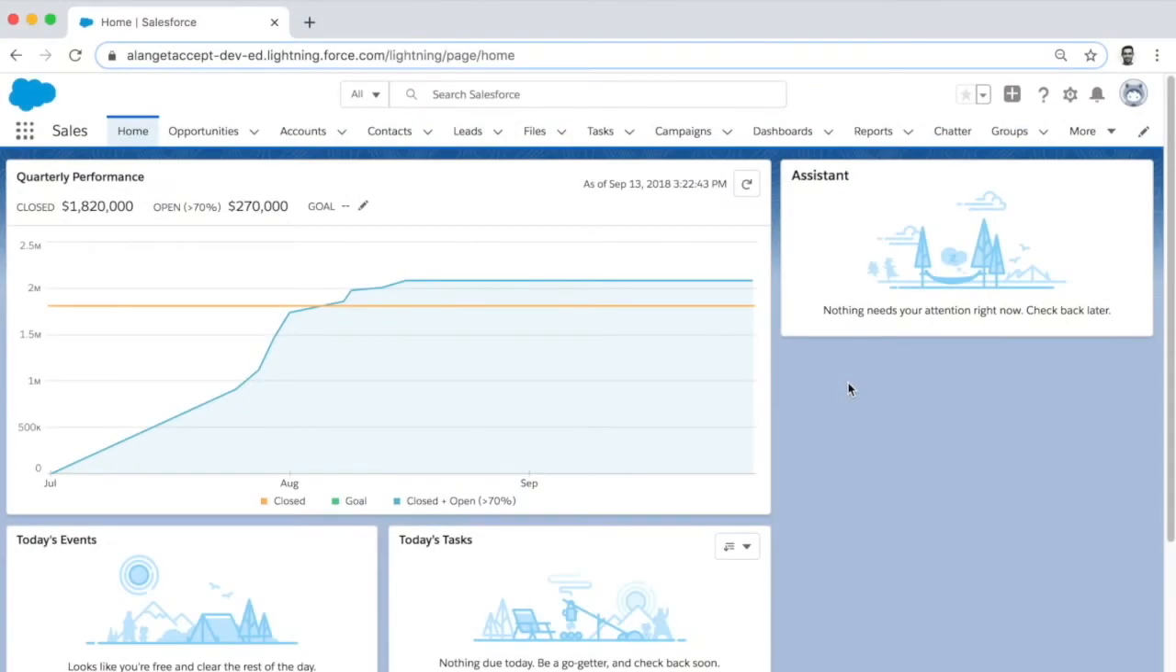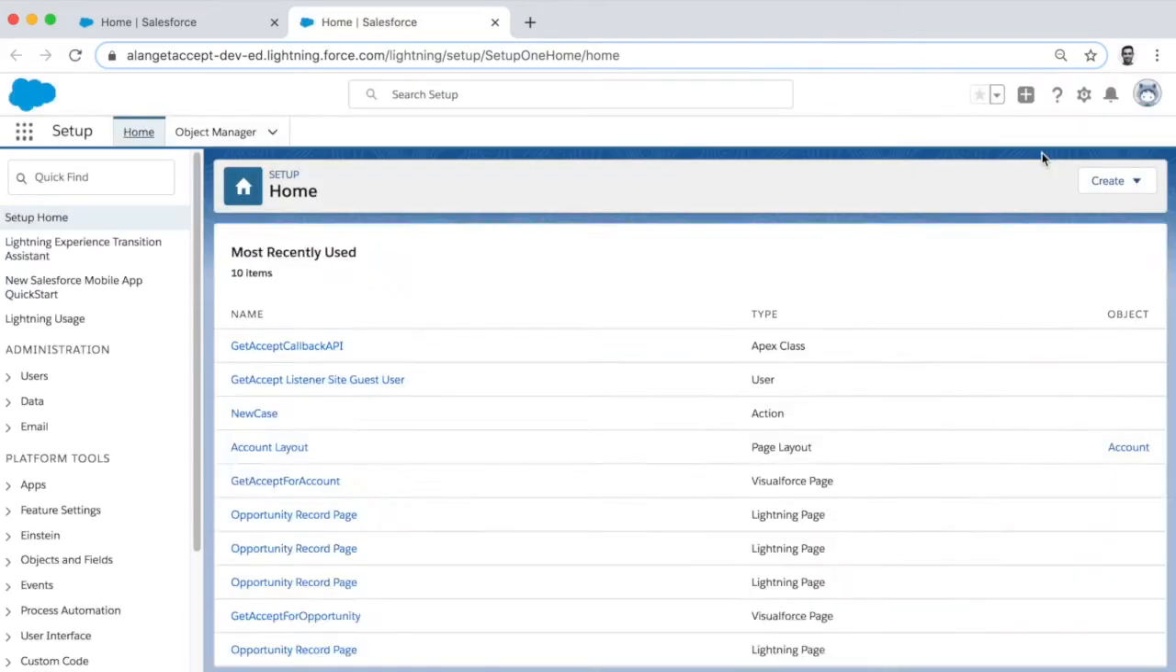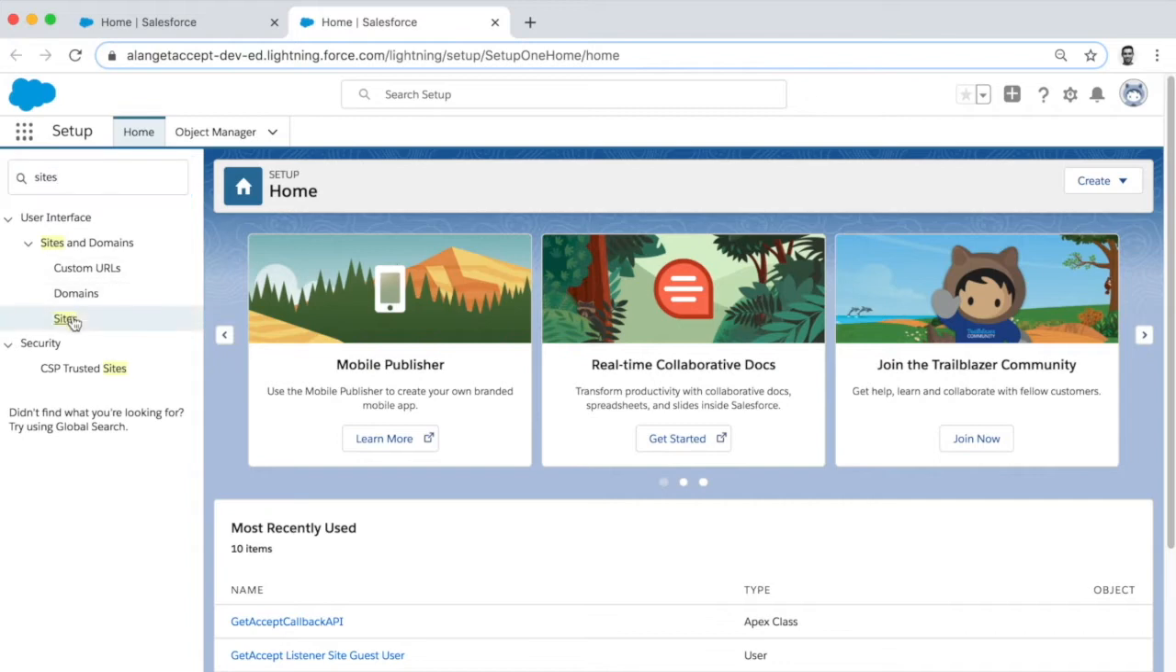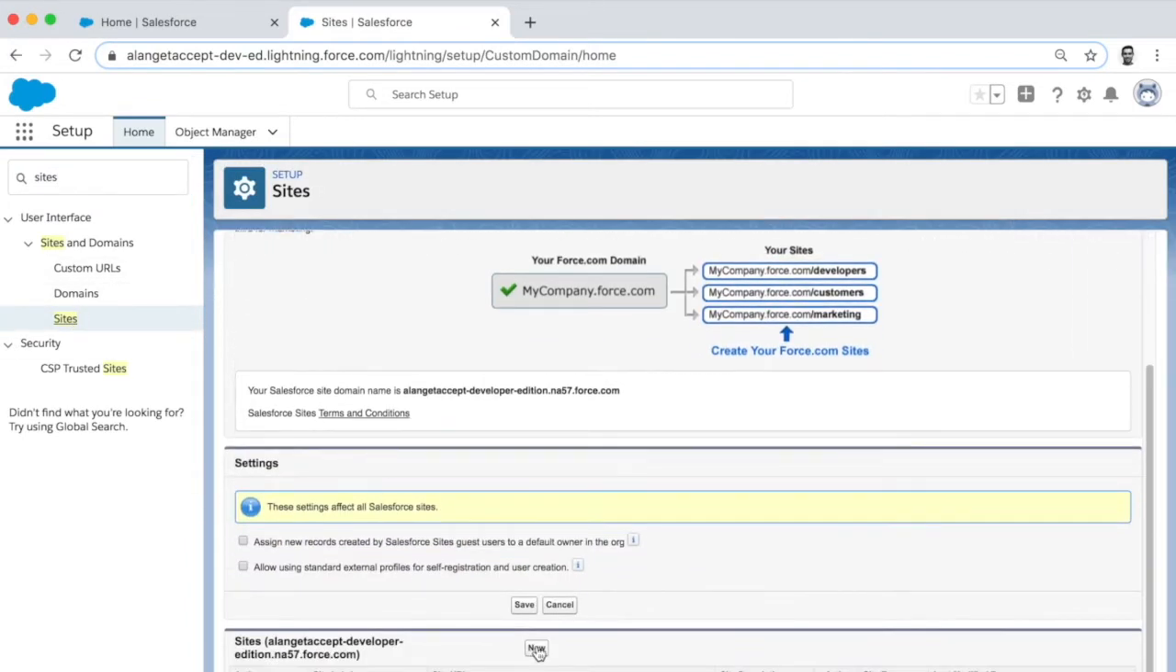Connecting GetAccept within your Salesforce CRM has never been easier. The first thing you'll want to do is create a new site for the GetAccept listener. To do this, simply click the gear in the top right corner and select Setup. In the left-hand menu, search and click on Sites. Scroll down and click New.